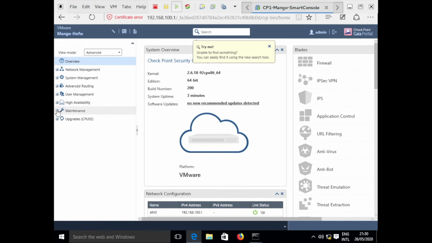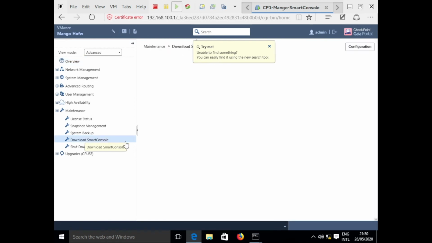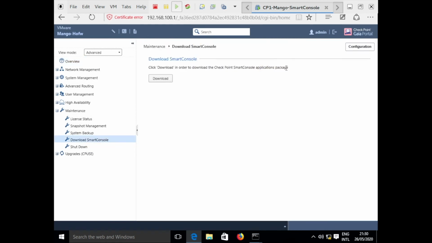If I go to the maintenance tab, I can again see download Smart Console. So I can also download Smart Console from here. That means using the browser I can contact Gaia OS present anywhere and then download the Smart Console from there. I could download from this Gaia or from that one, but because I'm already connected to this particular Gaia, let us download an application called Smart Console from it.